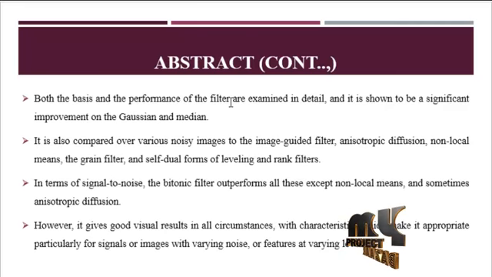Both the basic performance of the filters are examined in detail, and it is shown to be a significant improvement on the Gaussian and median. It is also compared over various noisy images to the image-guided filter, anisotropic diffusion, non-local means, and gain filter, and self-dual forms of a leveling and ranking filter. In terms of signal-to-noise, the bitonic filter outperforms all of these except non-local means and sometimes anisotropic diffusion. However, it gives good visual results in all circumstances, characteristics which make it appropriate particularly for signals or images with varying noise or features at varying levels.